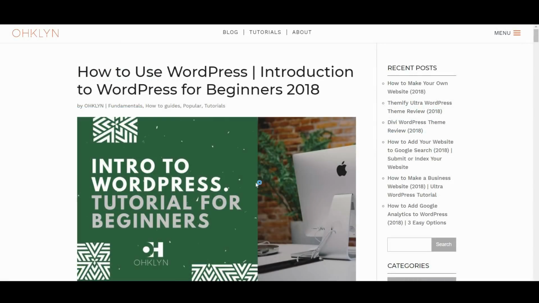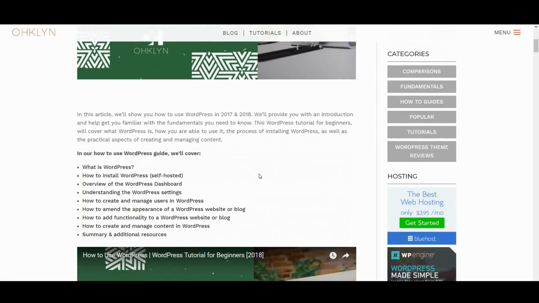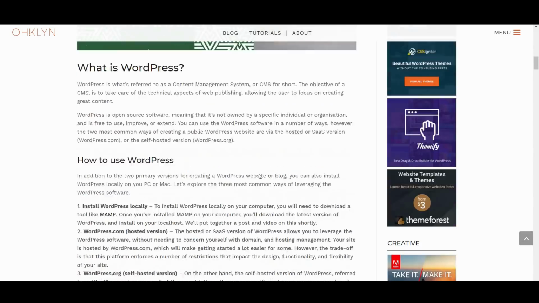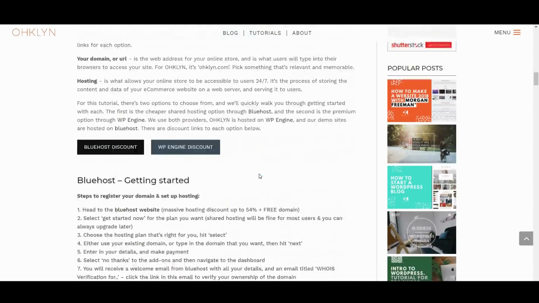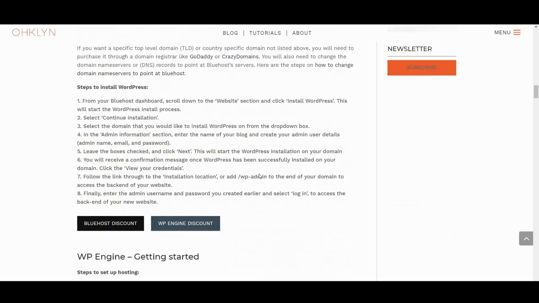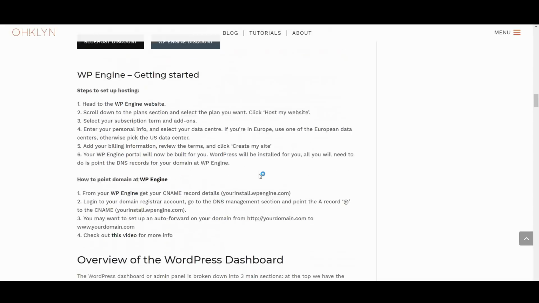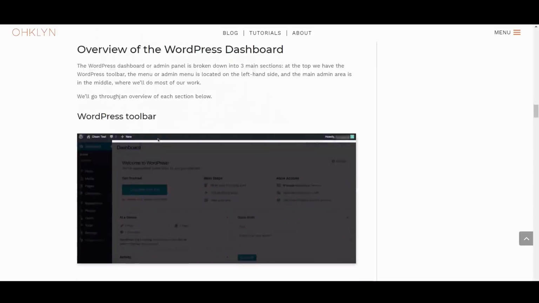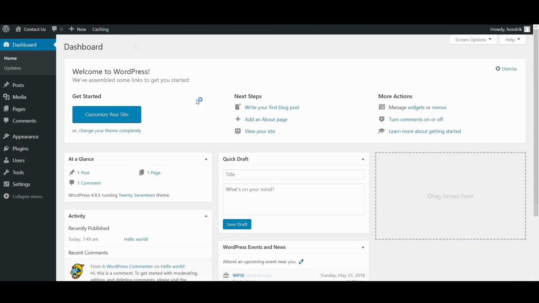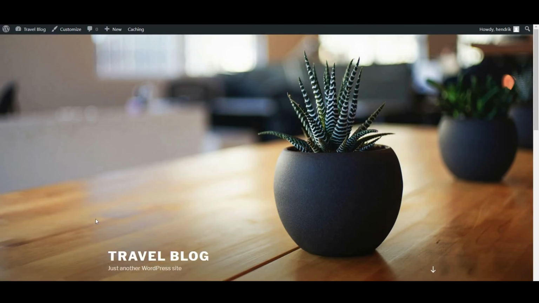We'll give you a brief overview of each section now. However, for a more detailed overview, watch our free How to Use WordPress tutorial, which is an introduction to WordPress for beginners. This is intended to get you up to speed on the fundamentals of how WordPress works in about an hour. The WordPress toolbar at the top is dynamic and adjusts the available options depending on which page you're on, and if you're viewing the page from the front or back end.